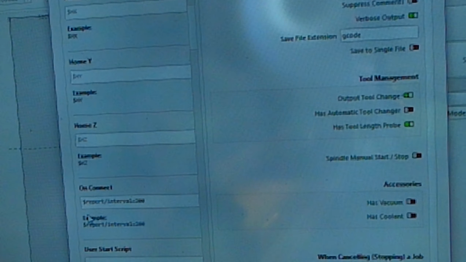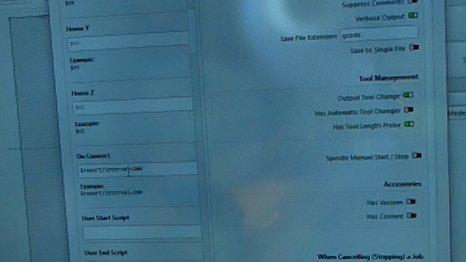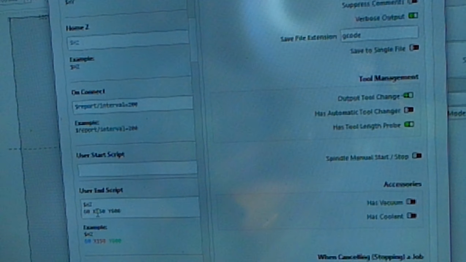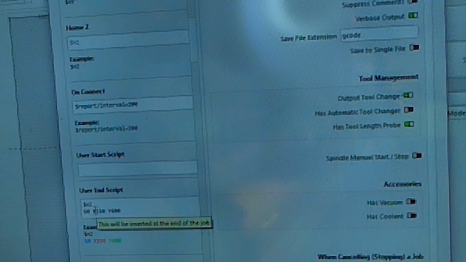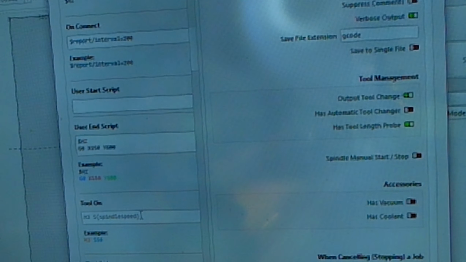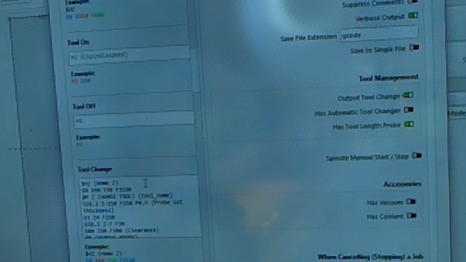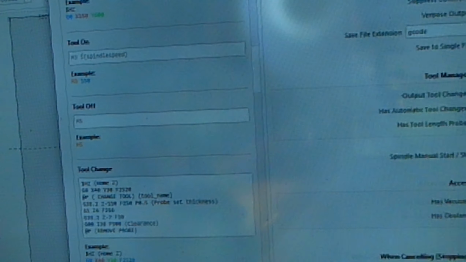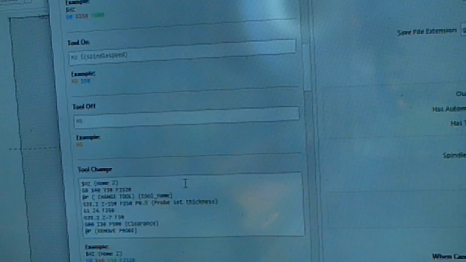On connect, I put in the dollar report interval 200. I use the user out script to move the machine out of the way when I'm finished. So you can set that. I always home Z and then go to wherever you want. The tool change, I've just put what Ryan has.